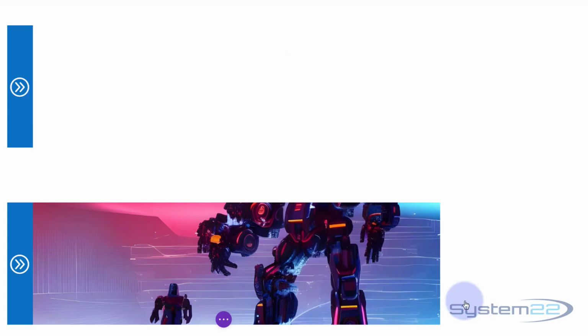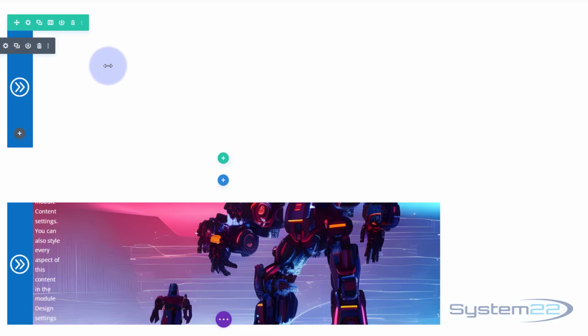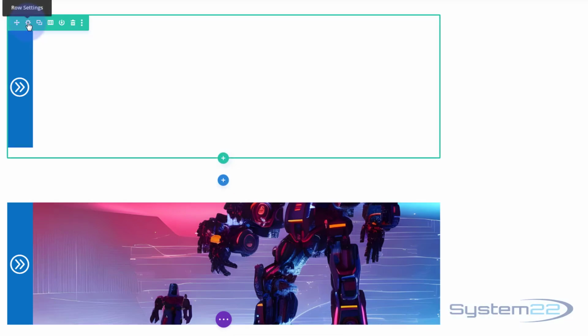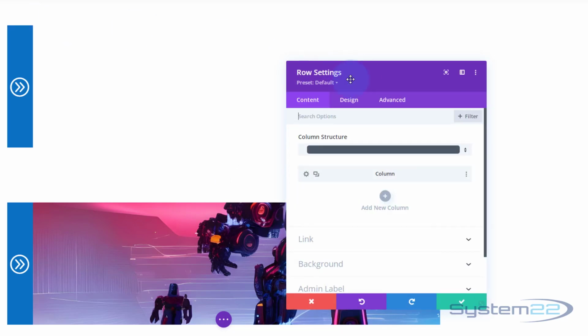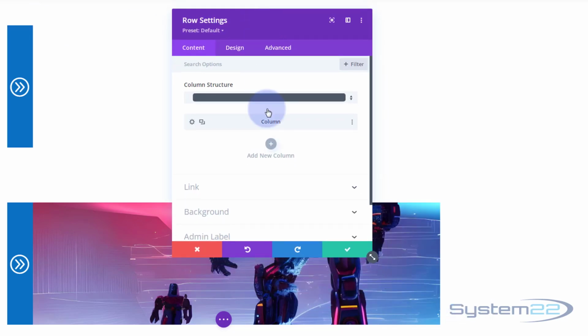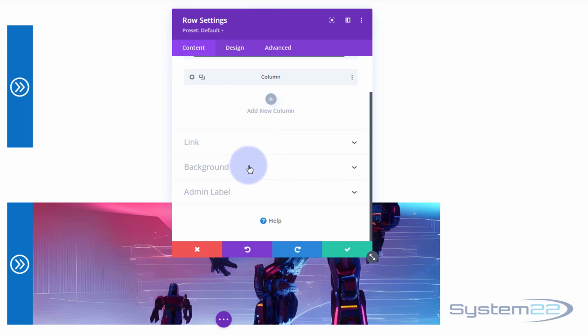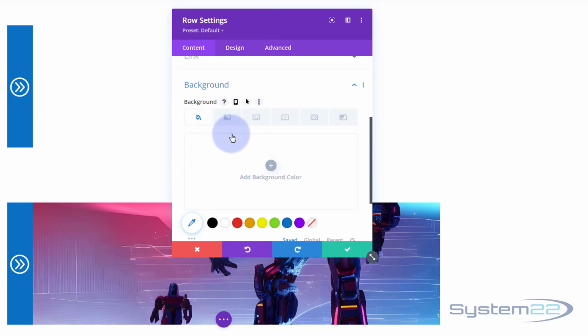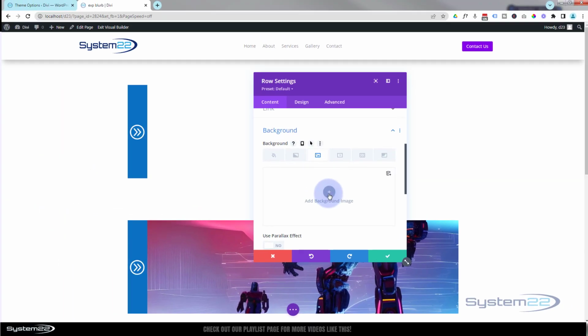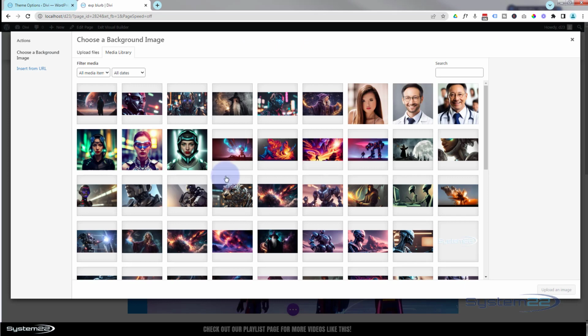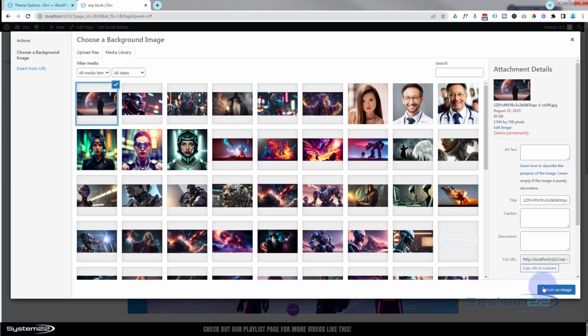Let's put the image in the background now. To do that, we're going to go into the row. This is where the image is going to reside. Green tab for the row. Going to hit the little cog. Under Content, content's always where you'll find Background. We've got color, gradient, image, which I'm going to use today, background video, background pattern or background mask. And you can combine several of these together if you want to. I'm going to use an image. And let's pop that in there.